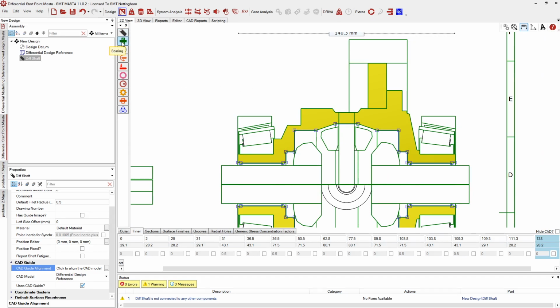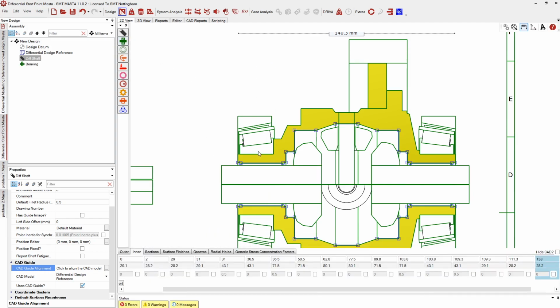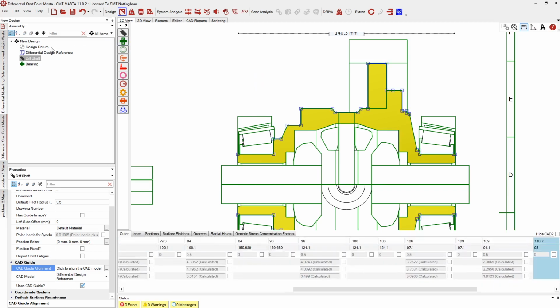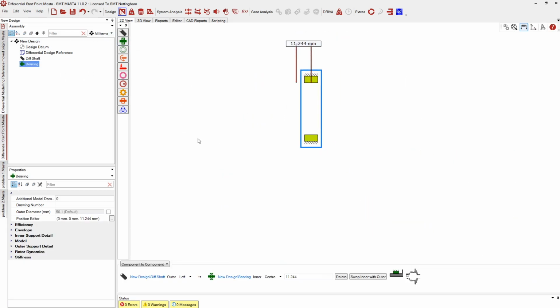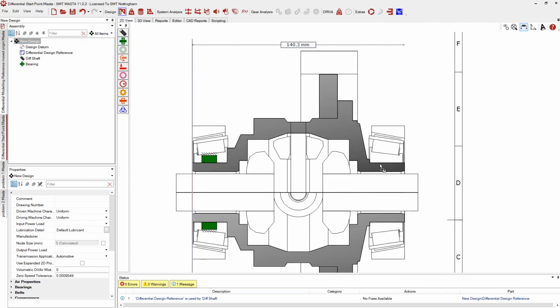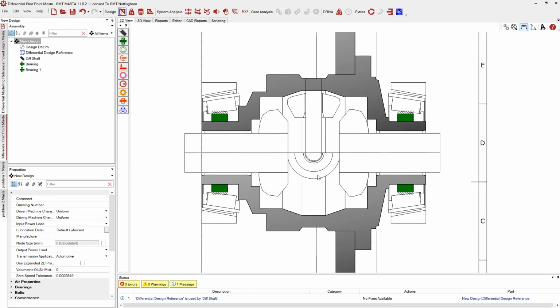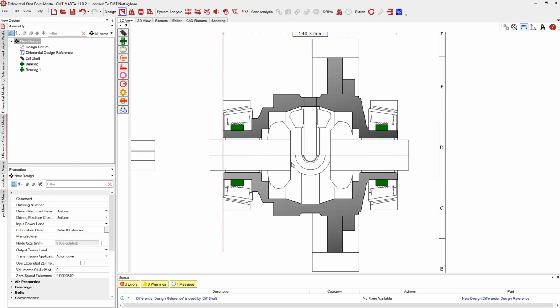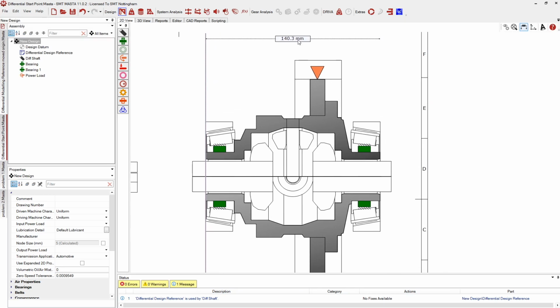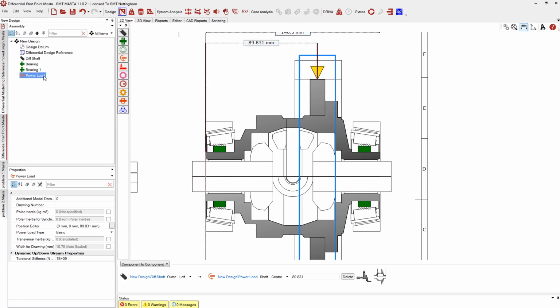Next, we'll add a couple of bearings onto here, just to keep it nice and simple. I'll just add concept bearings in the place of these here. Okay, and now I'm going to add a power load, which is going to represent my input power load into this system. Now, of course, in reality, we probably have a gear set on here. But for now, I'm just going to represent the input of the system in this location.